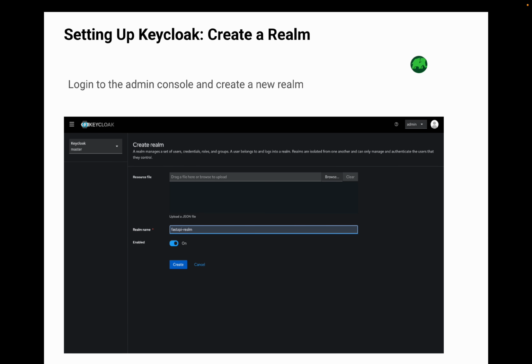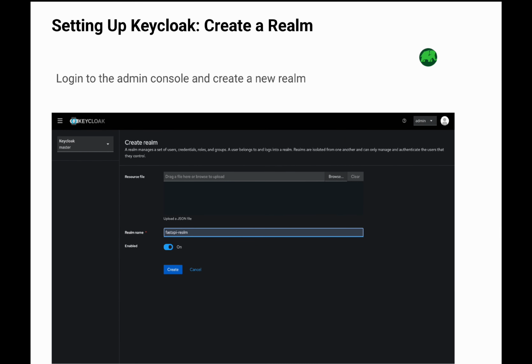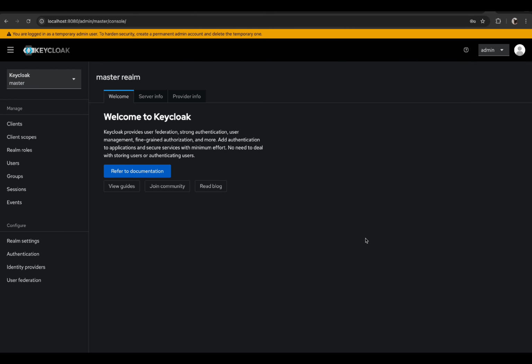So the next thing to do is to create a realm. A realm is a critical component in Keycloak that acts as a container for users' credentials, roles, and groups. It allows you to isolate authentication and authorization settings for different applications or organizations. As you can see, we successfully logged into the Keycloak admin console. I already created a realm called FastAPI realm.